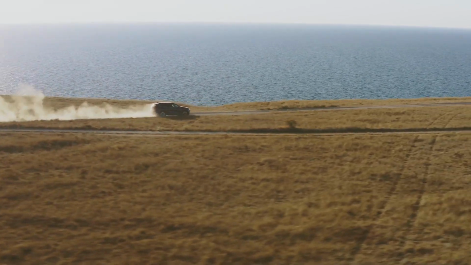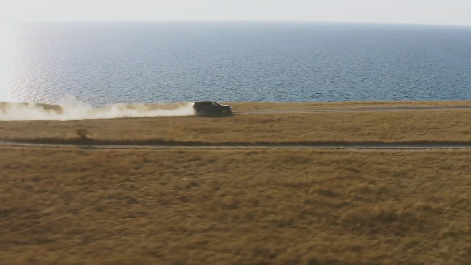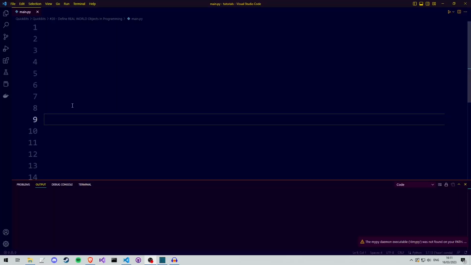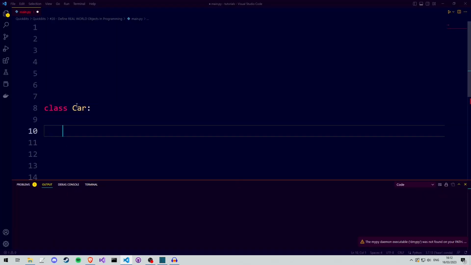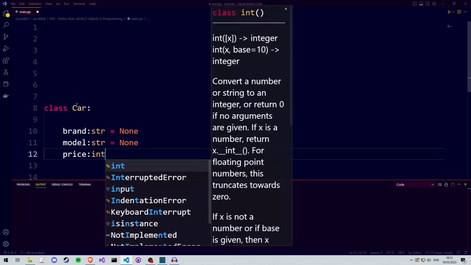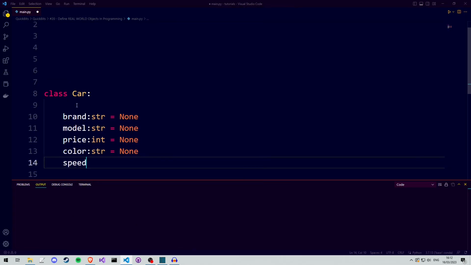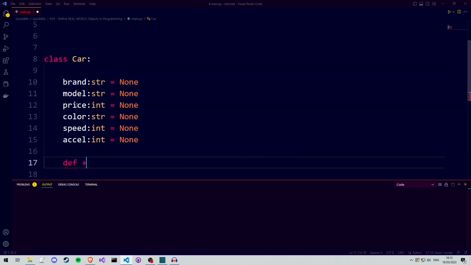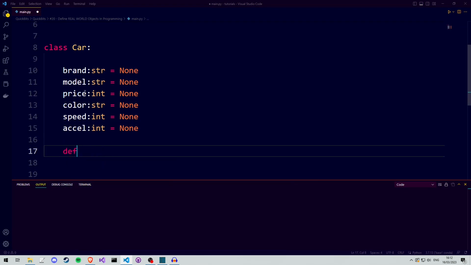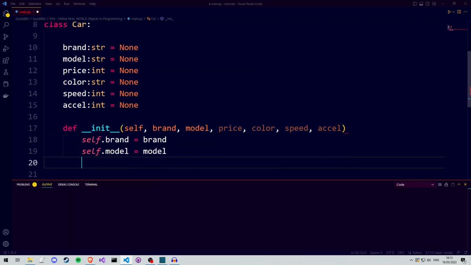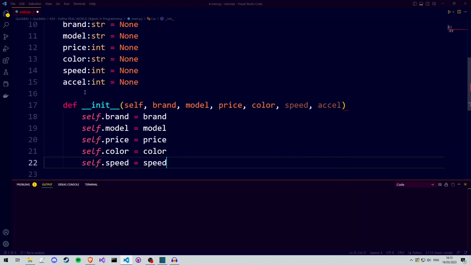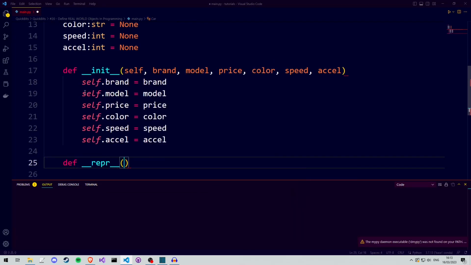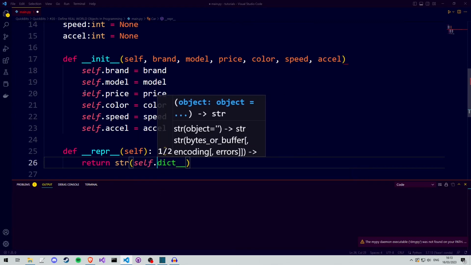So we can make that object so it can tell us all sorts of information about the car. In Python, we create a class called car, and in that car, we define 6 different attributes that describe the car: the brand, model, price, color, speed, and acceleration of the car. Let's create the constructor of our car object, dunderInit, which can be used to create a car given the attributes. Let's define the dunderRepresent function, so that when we show a car, we see its attributes.